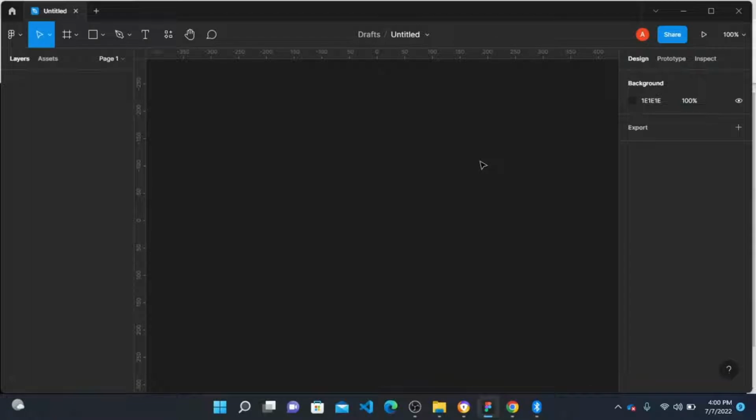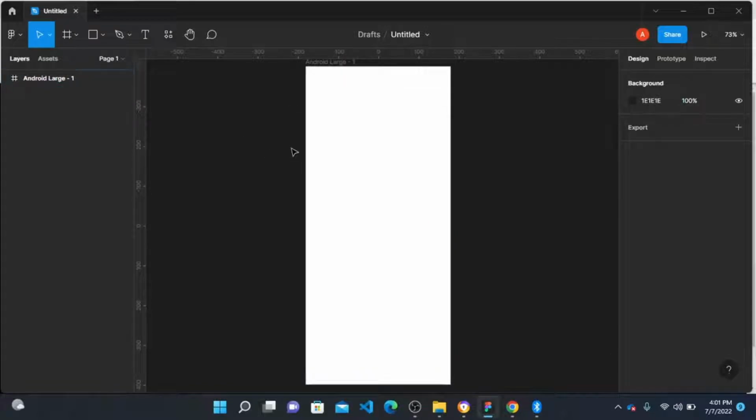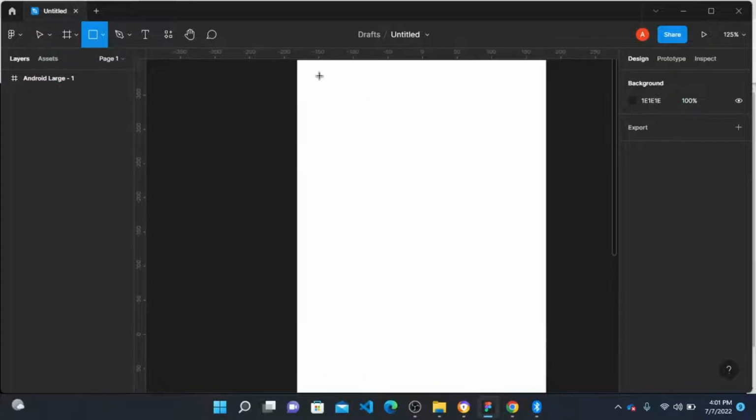In this video, I'll show you how to prototype a dynamic screen. So when we touch our Android screen, the color changes. So I'm going to import my Android frame. I'm going to be fast about this.